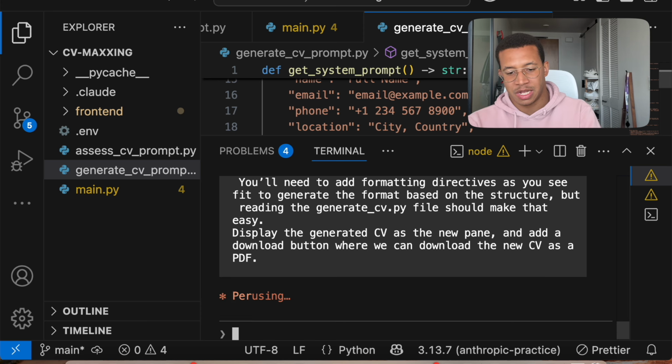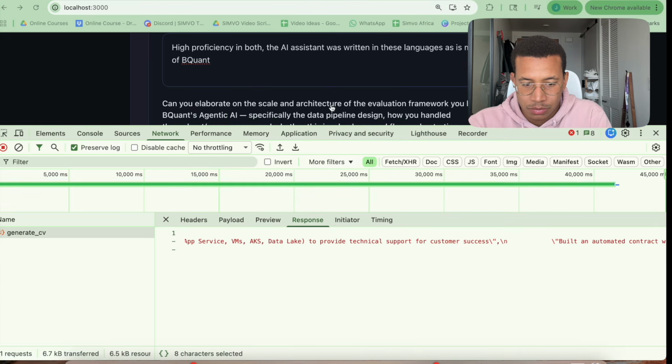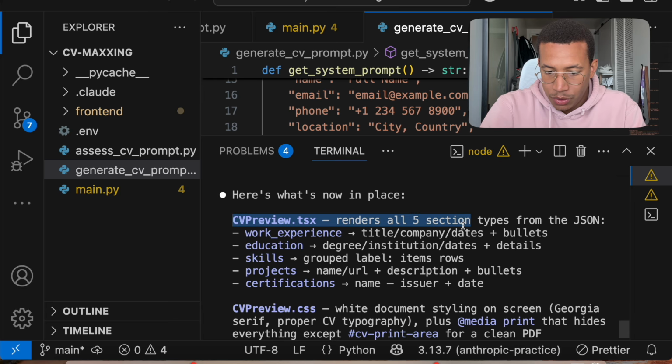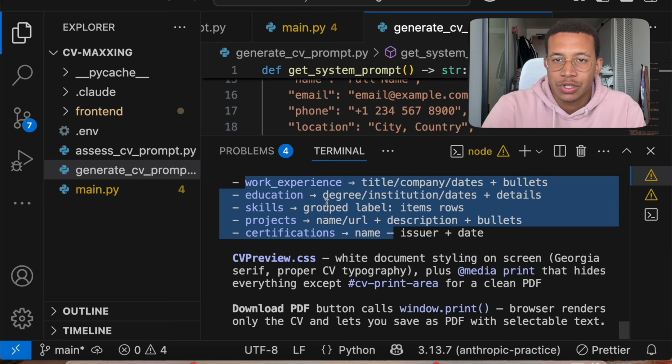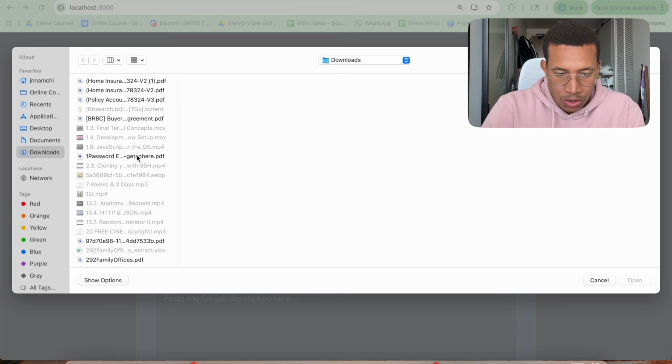So we've pasted that text now, and it's going to go ahead and fix the front end. All right, looks like everything is ready to go. Our CV preview renders all of the section types for your CV from the JSON. So we're going to be able to see like a PDF version, or at least a structured version. And then we also have the download PDF button so that we can actually download the new CV as a PDF. So let's go ahead and try it now.